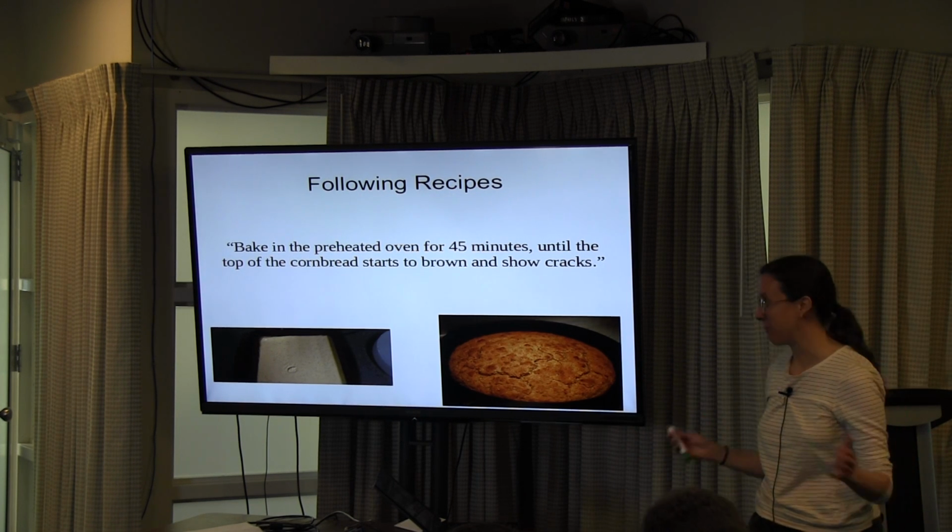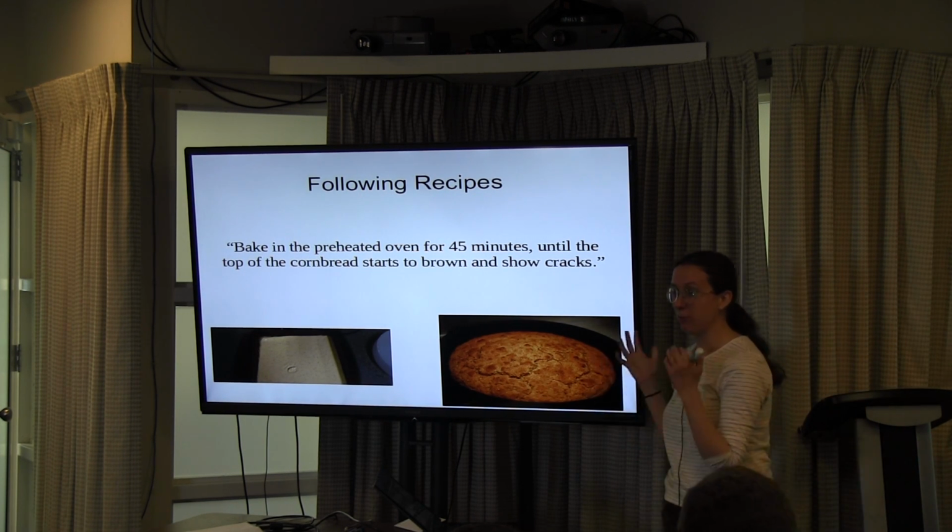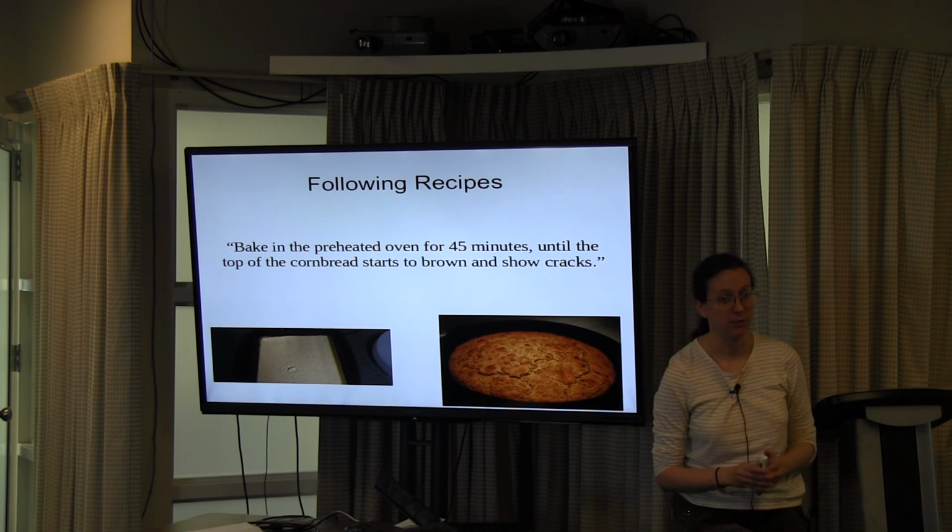So I think it's really important to think about what the real question is that you're trying to solve when you apply a machine learning algorithm.